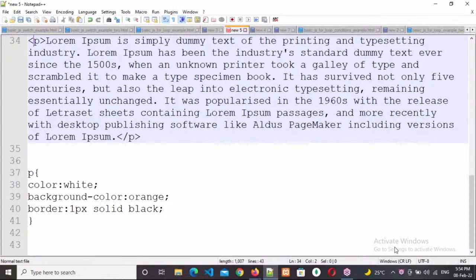White text, orange background, and the border would be black with 1 point. Yes, 1 pixel. Okay, perfect answer, Bhimshek. I appreciate your answer. Now this is the output I will get.